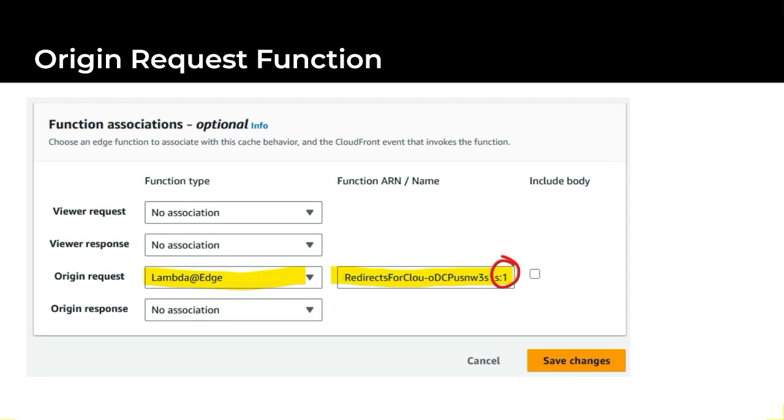Navigate to CloudFront, select the distribution for your site, and select the Behaviors tab. There should already be a default behavior listed that applies to all paths. Select that and click the Edit button. At the bottom of that screen, you will find the function associations. For origin request, select Lambda at Edge and paste the ARN with the version number at the end into the adjacent field. Once you've done that, click Save Changes. This should solve the problem, but you may need to add a cache invalidation if you want to confirm that it has been resolved immediately.